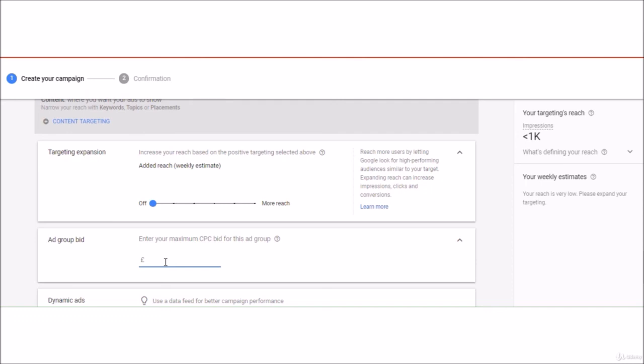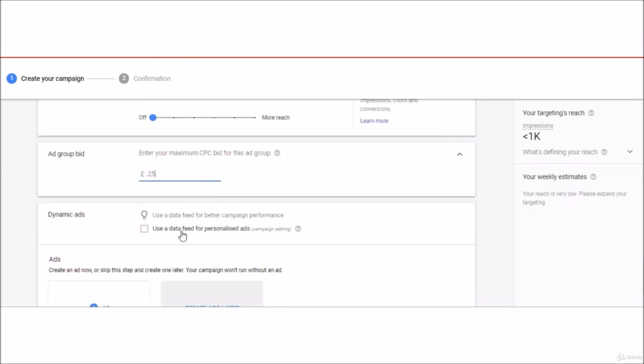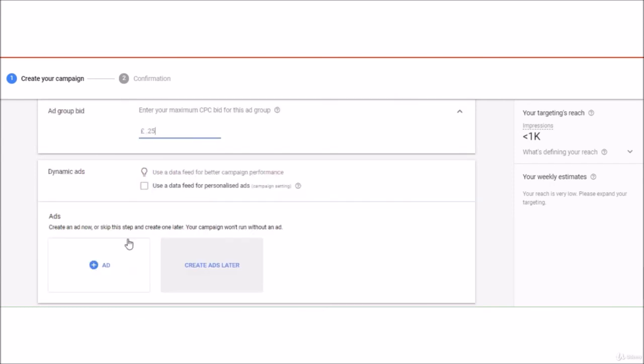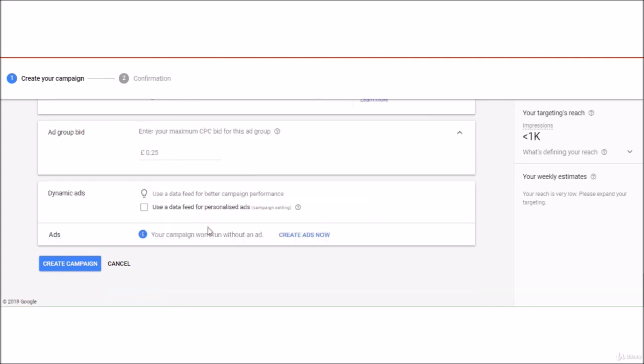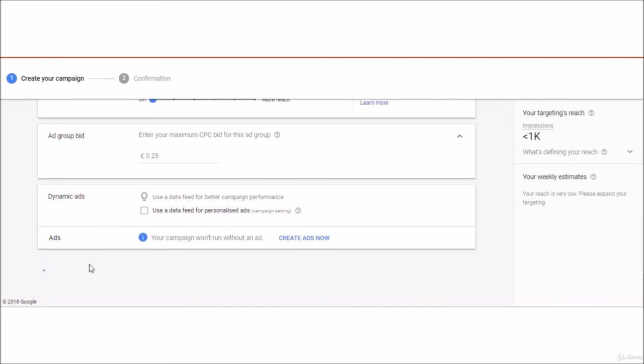targeted traffic. So our cost per click we can put as whatever we like here. Don't go too high to start with, you can always reduce it, but once you've spent the money, that's it. And then we're going to create ads again. I've shown you how to create the ads already, so you can go ahead and I'll just click on create ads later. You don't need to watch me create another ad. And then just simply hit click campaign.